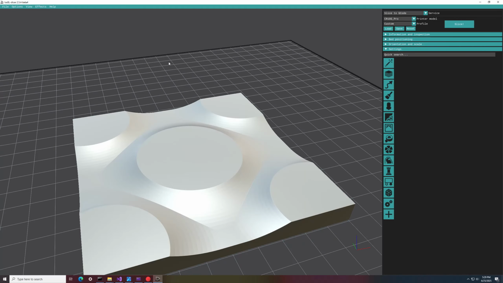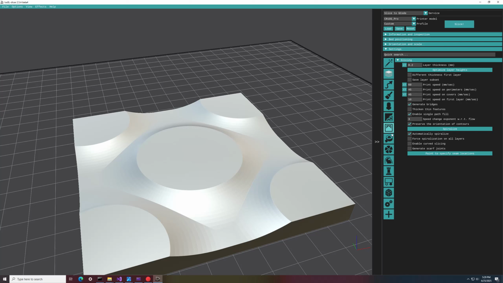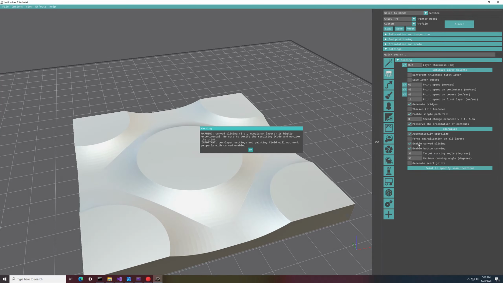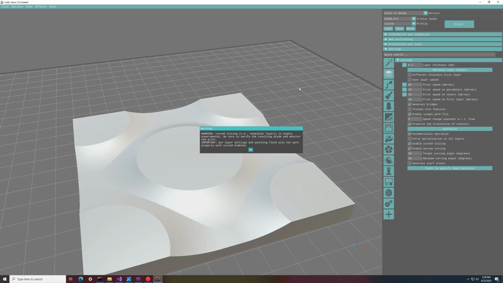However, we can enable curve slicing. To do that, we click on slicing here and this setting called enable curve slicing. When you click this setting, IceSL will show you a warning that tells you that this feature is still experimental and you should verify your G-code before printing anything.